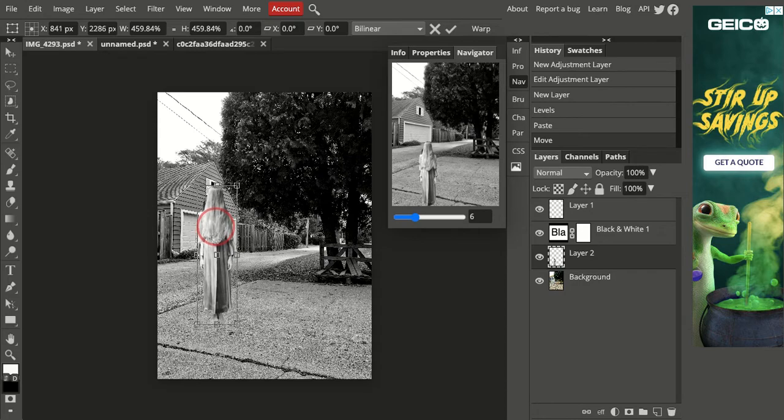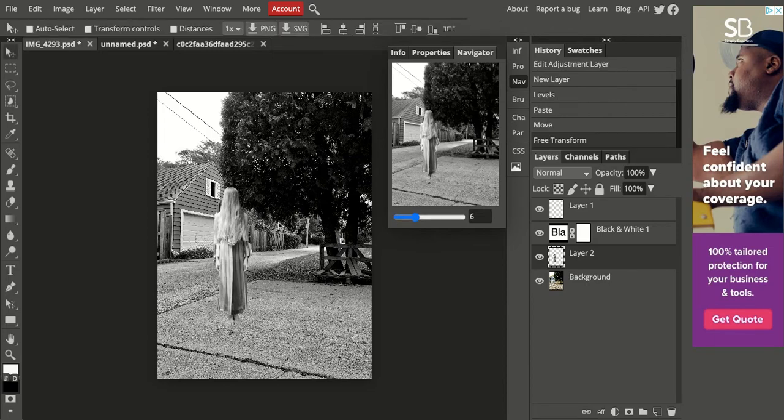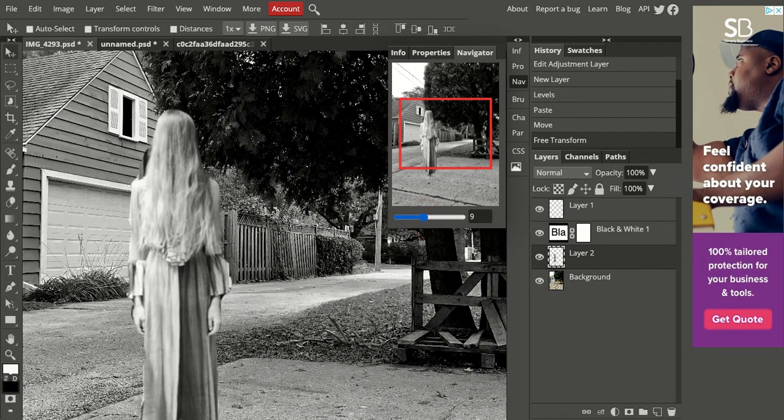Okay, so I'm going to put my ghost right around here. I want to have that little window in the background. Okay, and I like this size. So I'm going to hit Enter. Remember, I had that little black area outside of my ghost that I wanted to get rid of. So I'm going to zoom in a little bit.